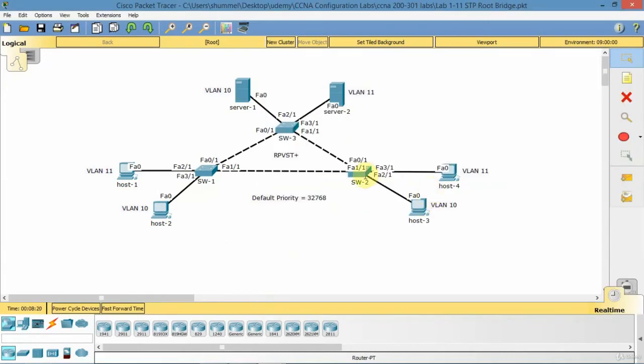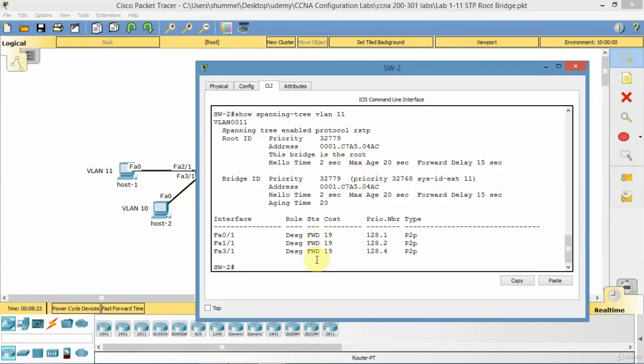If I go back to switch 2 now, for VLAN 11, the priority is just higher, so it's not the root bridge. It's got a root port and 2 designated ports, so it's not the root anymore. When you have a root bridge, it always has designated ports. The root port actually points to the root bridge.